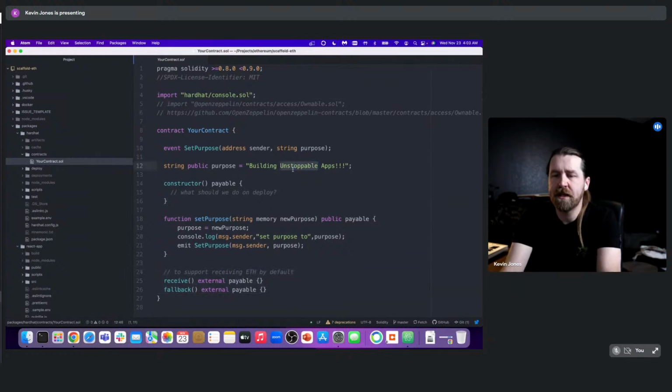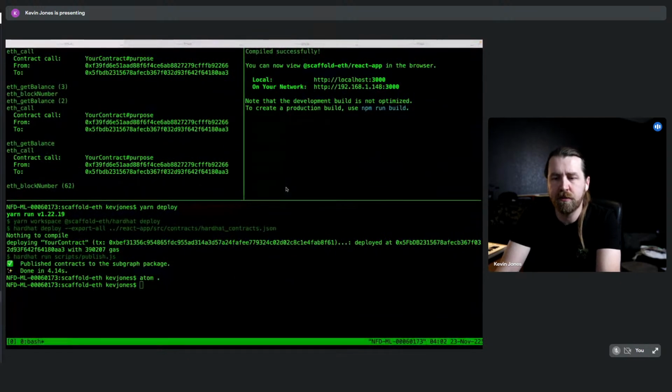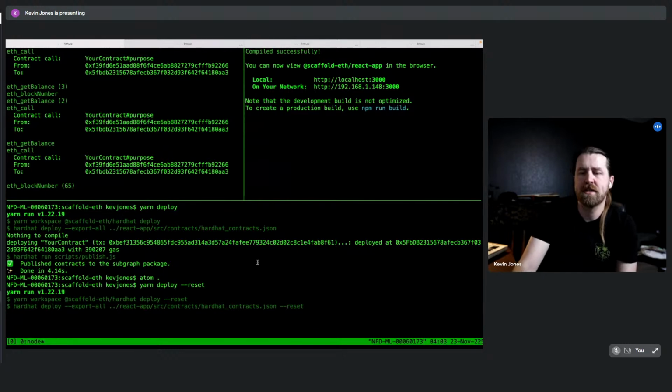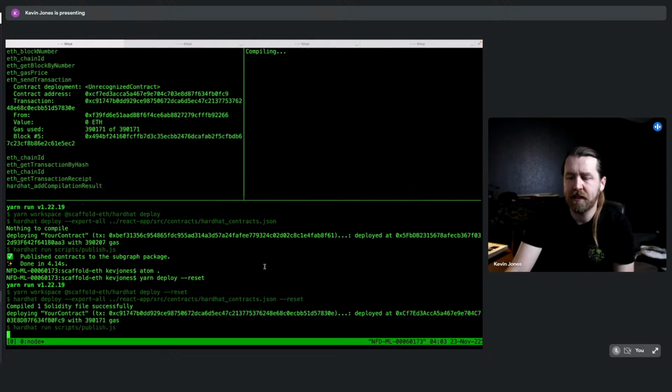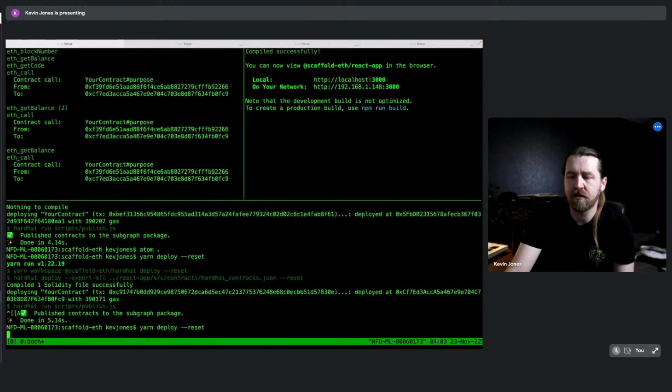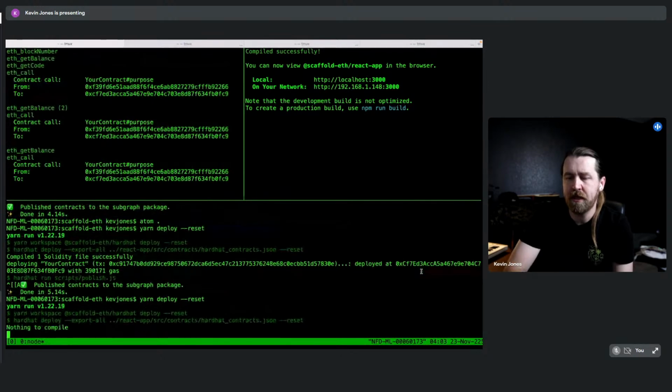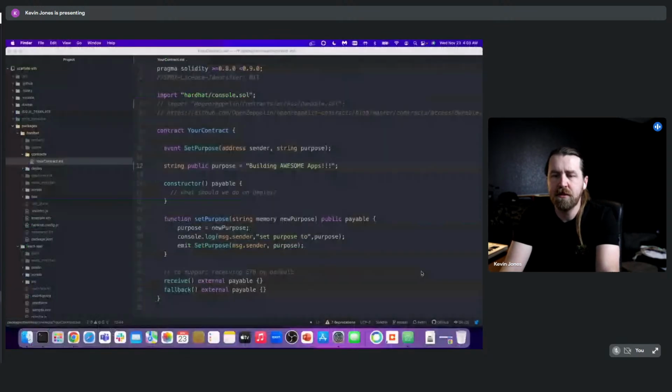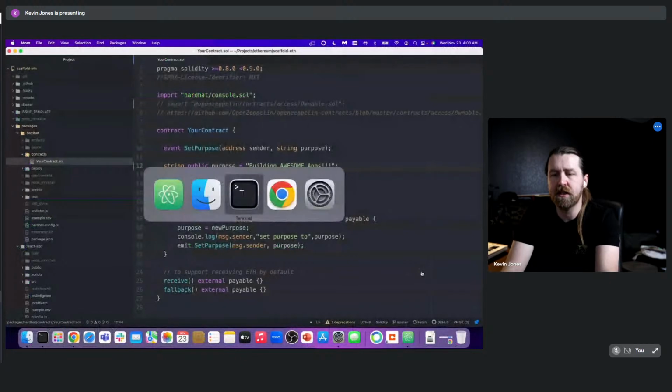So I could come in here and I could make a change. I could say "building awesome apps" like this and save that. And then I could come over here and do a yarn deploy again, right? And this time I'll do a --reset. So I'll just force a new deploy no matter what. So I'll do yarn deploy --reset. And every time I do that, I can get a new copy of the contract. So here's a new copy. I can do it again, and I can keep doing that, and that contract is going to keep getting deployed.